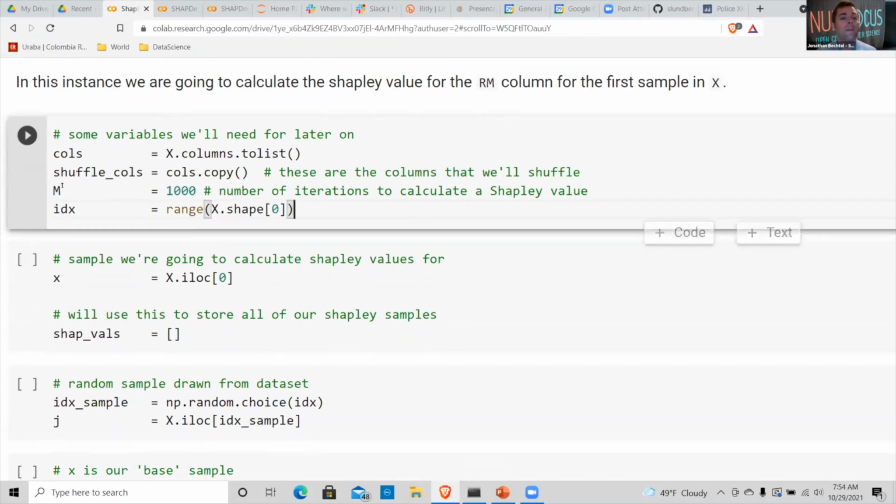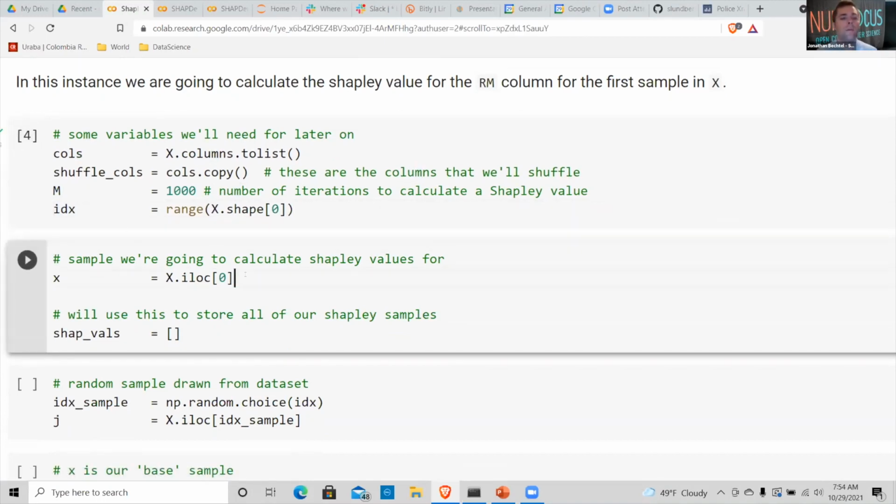So in this case, to calculate a single Shap value, we're going to go through 1,000 runs, and this is just the index that we're going to sample from X from. Okay, so let's run these variables. Let's run this notebook over here.